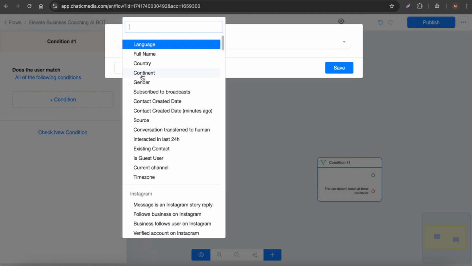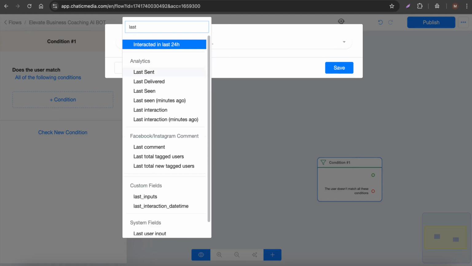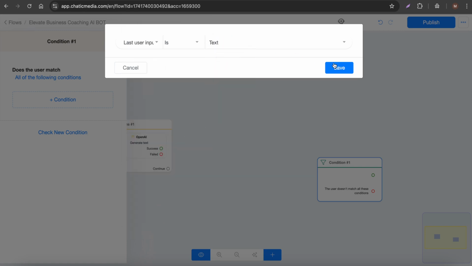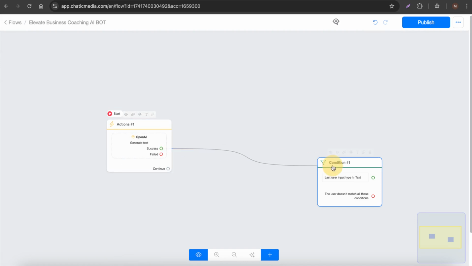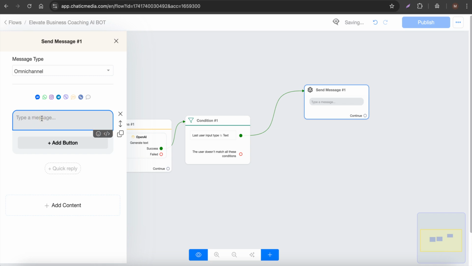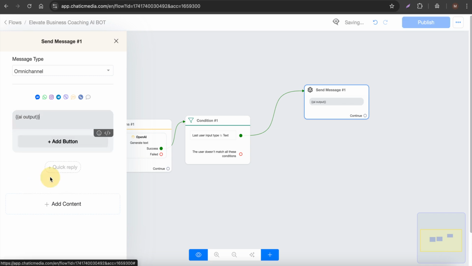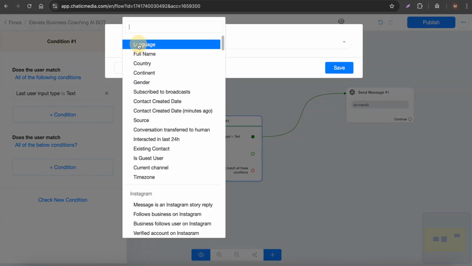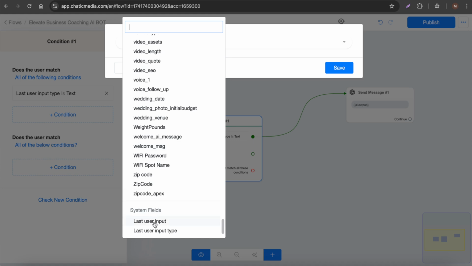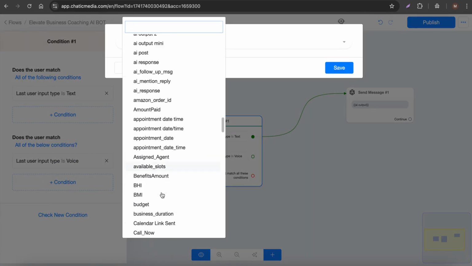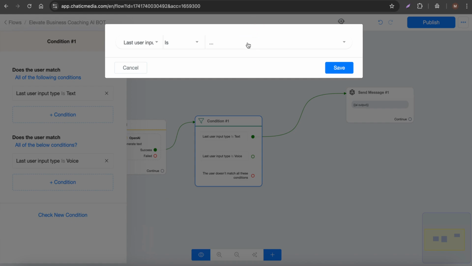So here you can search for the condition which is last user input type, and if it is text, it's no problem. You can simply send that to the user, because they sent a text message and you are simply responding to them in text. But if they have actually sent audio or a voice note, then you might need to send them a voice note. So in this case, last user input type, choose voice, and again let's check for the audio as well. So input type audio.